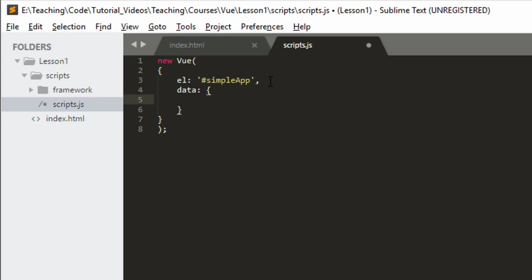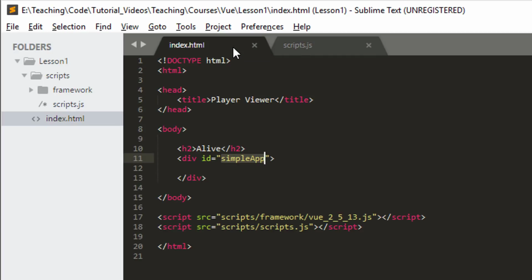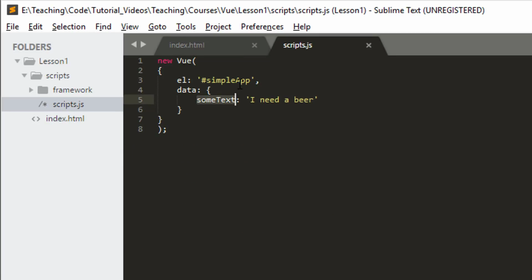This is again an object, and in here I'm just going to call this some text, and for my text I'll put I need a beer. So I've got my Vue app created here with this object. I'm saying attach yourself please to this element with this ID. Vue has a few standard properties that come inside the app. One of them is data, and this is data that we can present in our index.html and also modify from our index.html.